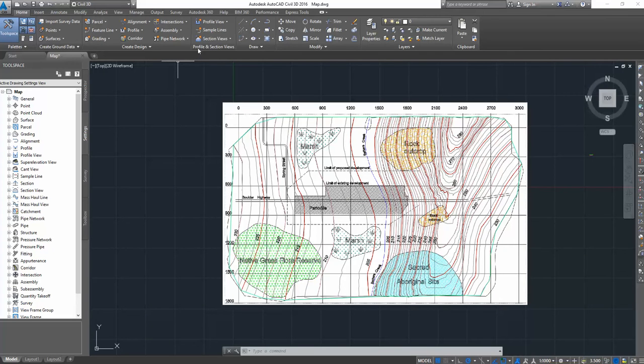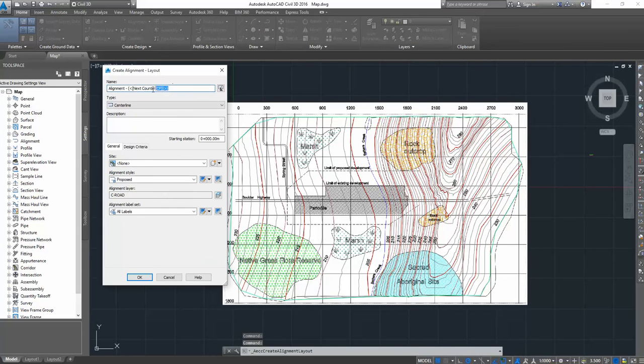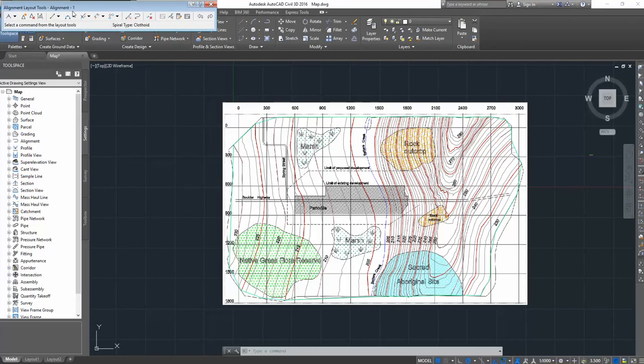So let's just make a typical alignment. Go to here, alignment, alignment creation tools. Call your alignment whatever you want. I'll call this alignment 1. Leave this as it is. Click OK. Come here. You want to create tangents with curves.